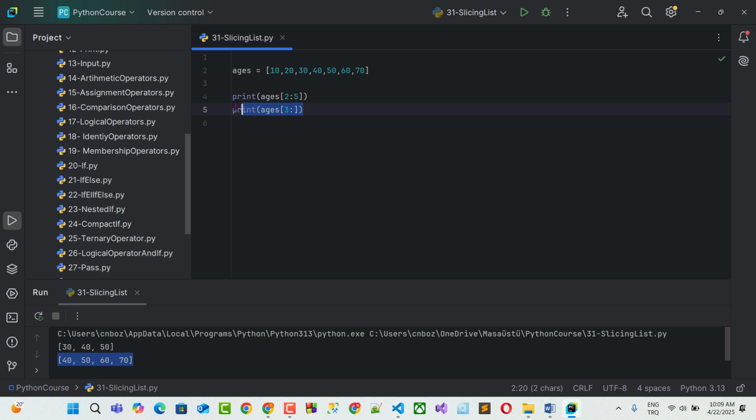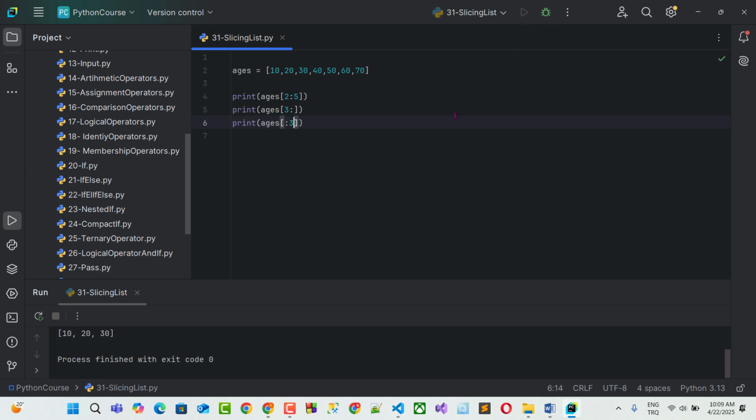And for example, if I change it a little bit, paste it here. After the colon, if I put 3, what will happen? You see it starts from the beginning and it ends at index 3. Index 3 is not included. Here at index 0, I have my first element. At index 1, I have my second element. At index 2, I have my third element. And it ends at index 3. Index 3 is not included.